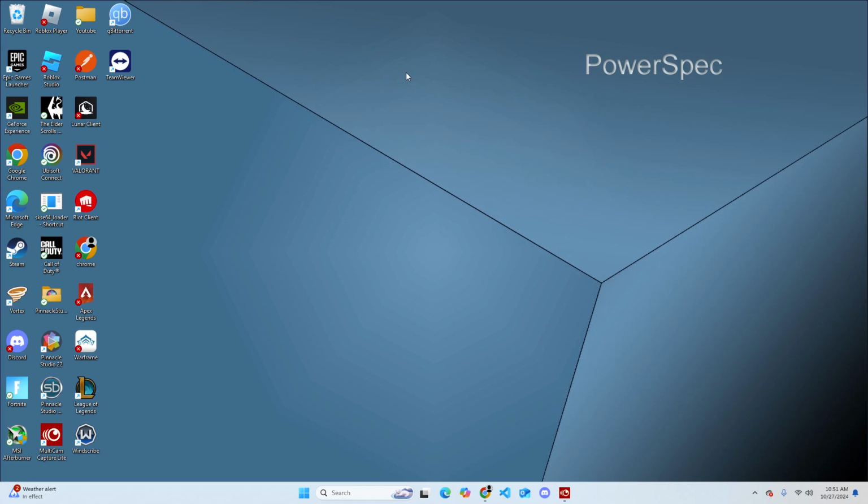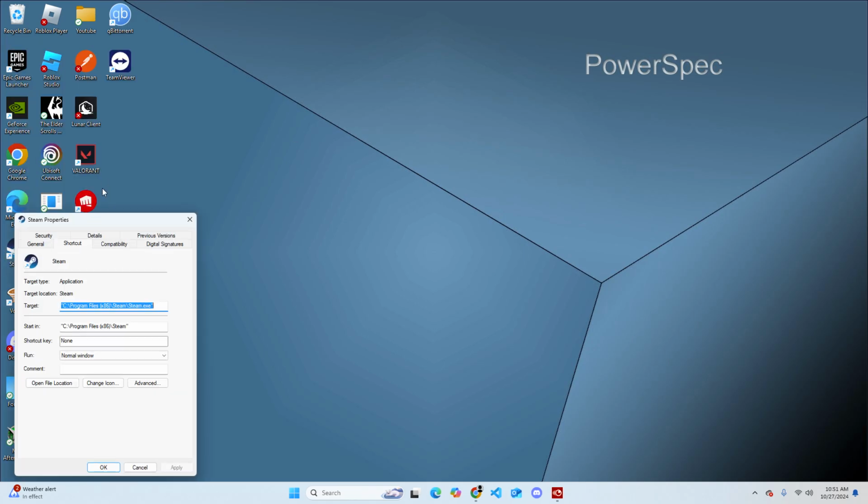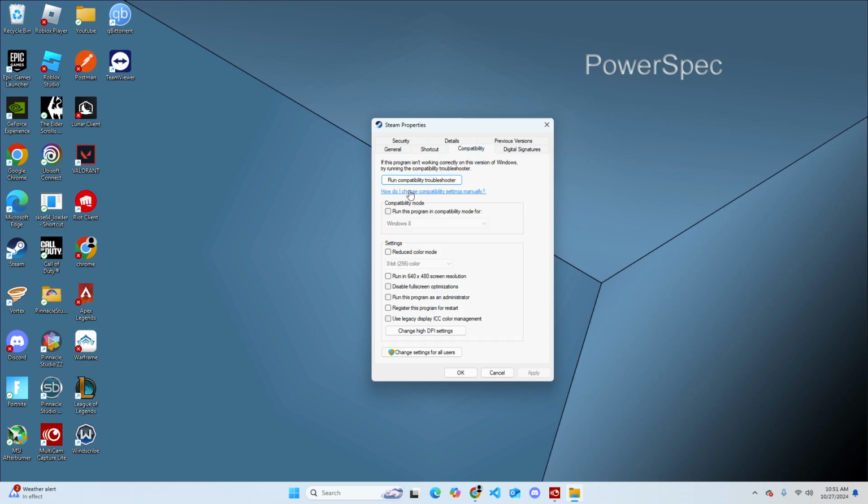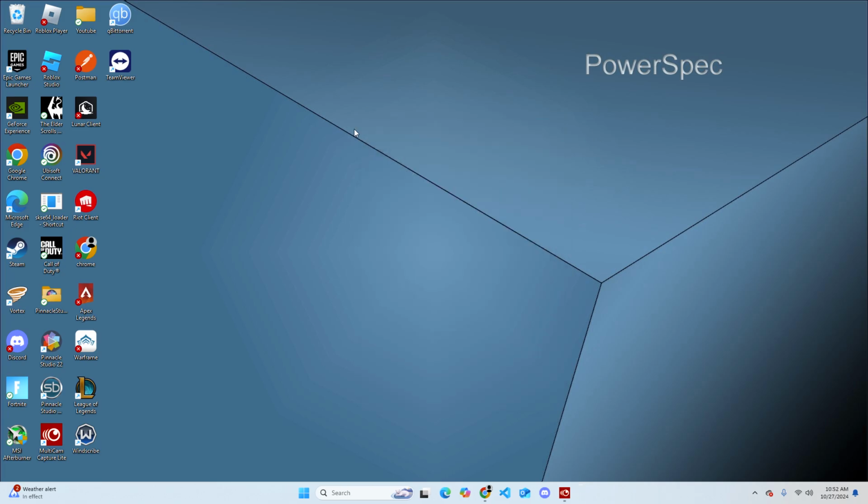The second method you guys can try is to find Steam on your browser or desktop, click on Properties, go over to the Compatibility tab, and check two boxes. The first box is Run the program in compatibility mode for Windows 8, and the second is Run this program as an administrator. Once you find those two boxes, hit Apply and then OK, and then you can X out. Then you can open up Steam, which will automatically run as an administrator, and then you can run Call of Duty to see if that fixes the issue.